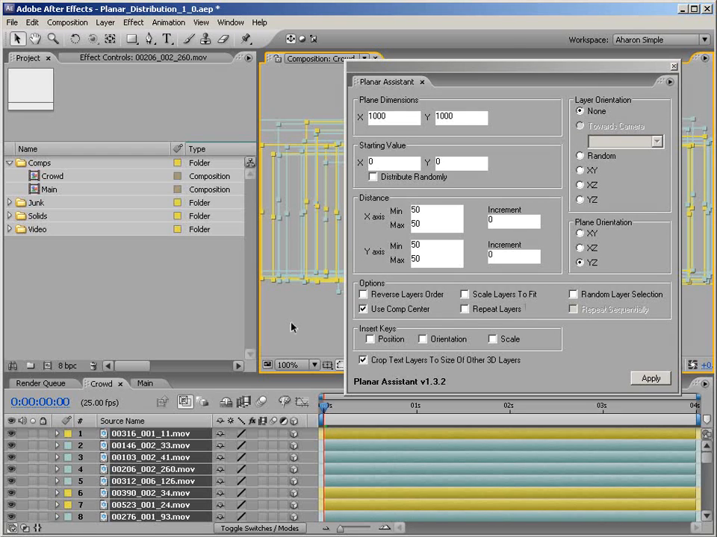Finally, I want to mention that there are basically two types of tools here. The kind that are used to create 3D shapes, such as the Box Creator tool that we'll look at in a little bit, and the kind that are used to distribute objects in 3D space in different ways, such as the Planar Assistant tool, which we're going to use right now.